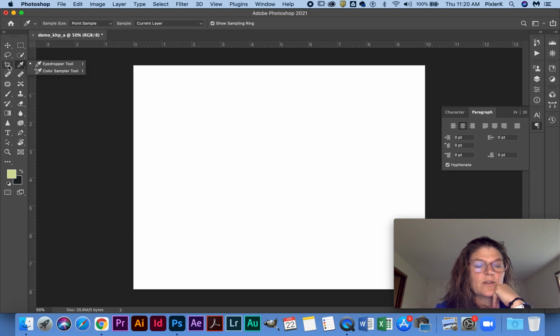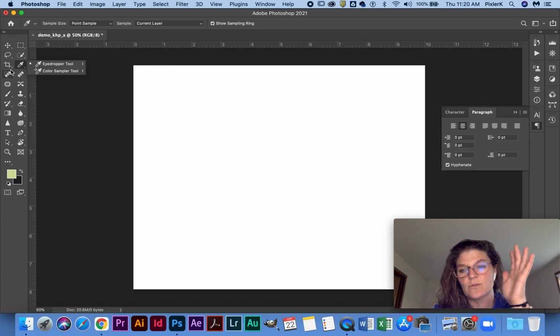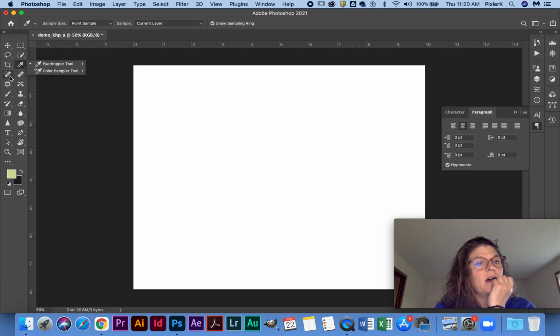So one's the Crop tool, and then the Eyedropper tool. One's giving you information, and one's chopping out pixels from the document, or changing the aspect ratio by cropping pixels out. Destructive edit in most cases.